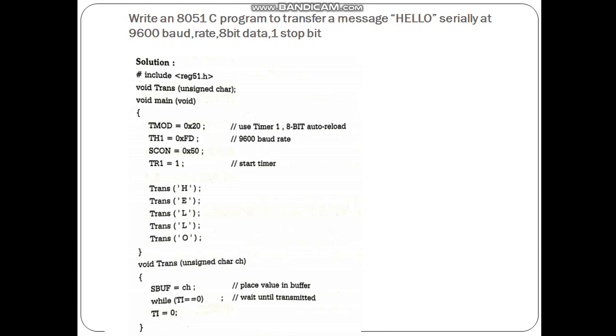TMOD is 0x20 to indicate timer 1, 8-bit auto reload mode. TH1 is equal to 0xFD to indicate 9600 baud rate, and SCON has to be loaded with 0x50 to indicate 8-bit data and 1 stop bit. Then the timer has to be started. Next we are declaring the function. Okay, we need to call the function.